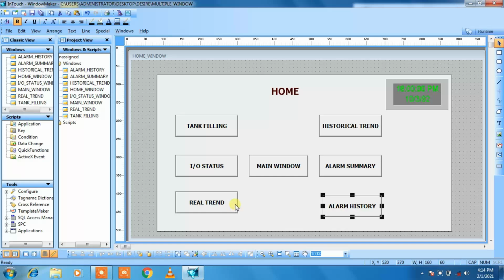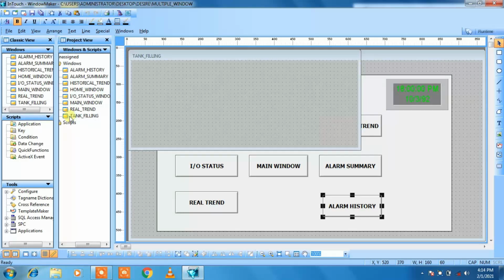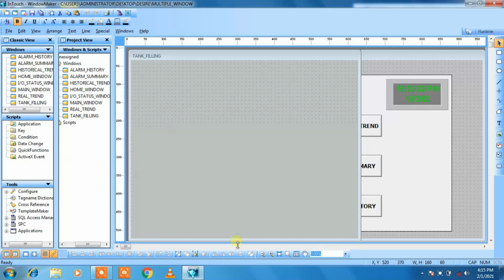Okay, so we will do the graphical representation for next window. So our next window is tank filling window. So for that, go to the tank filling window. Let us make it large in size.